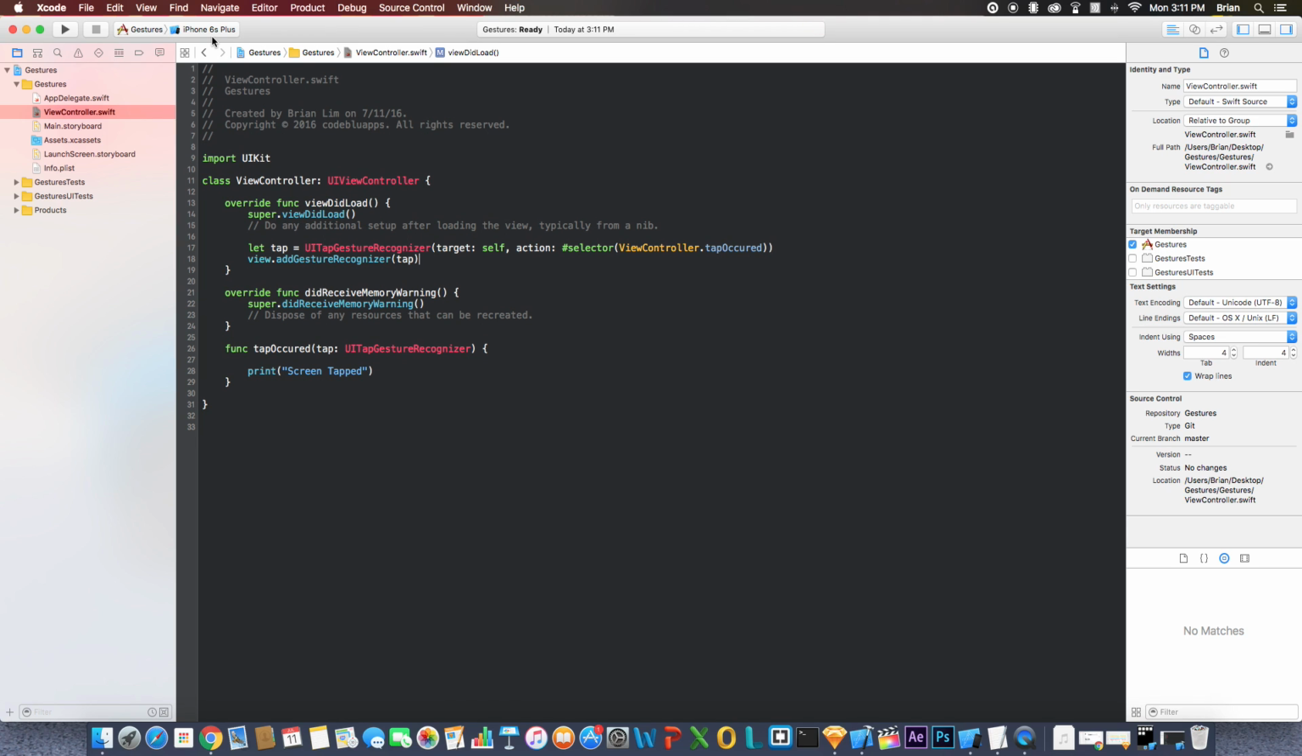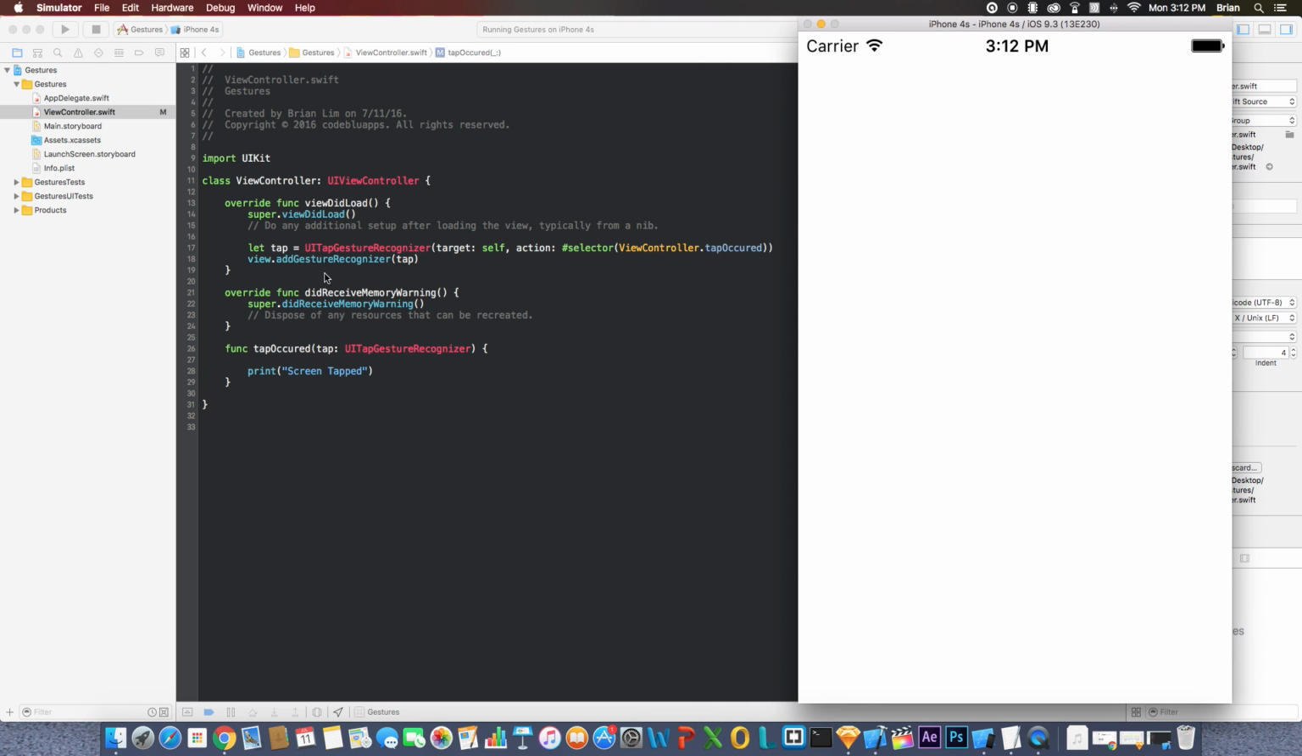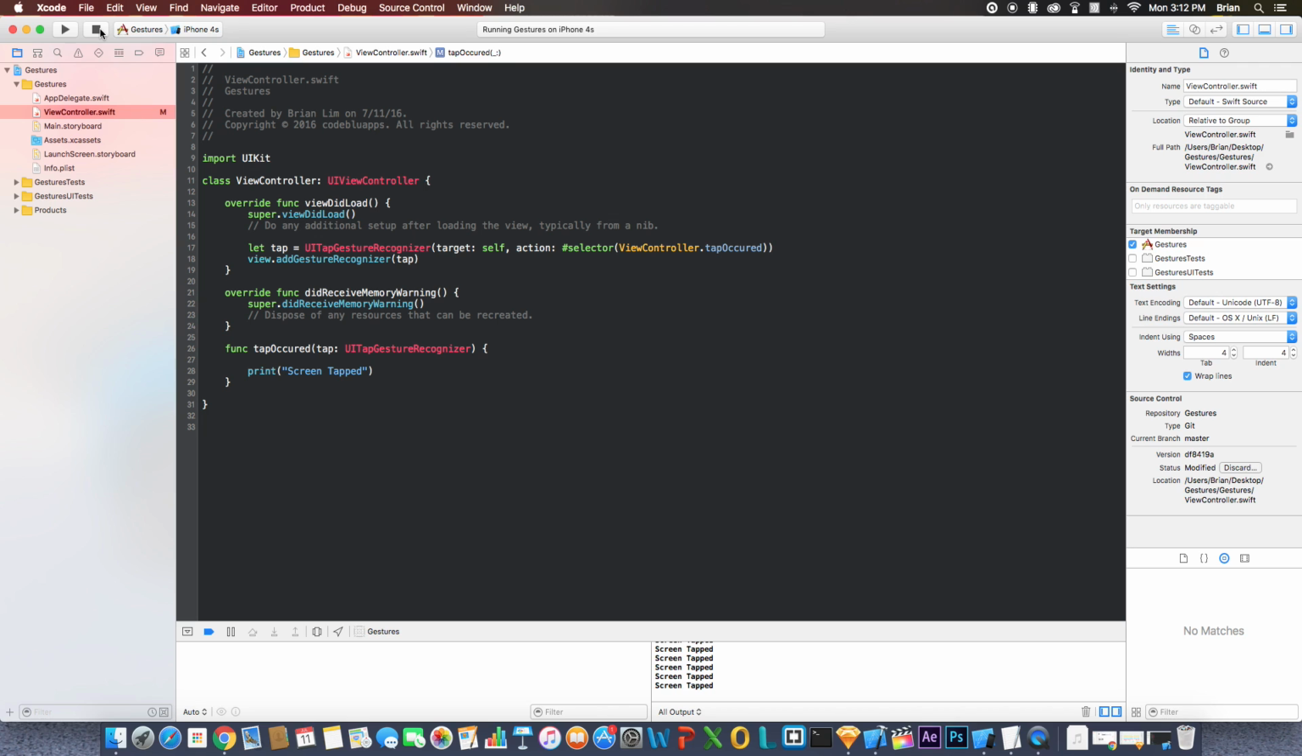So let's run this. I'm going to run this on iPhone 4S. All right, now it's loading up. Now if I click the screen on the simulator, this screen tapped should pop up in the console. And it worked. That's how you know a tap has been recognized. If I keep tapping, it will pop up numerous times. All right, so that's how you declare a tap gesture.